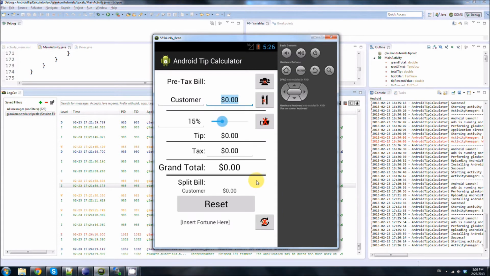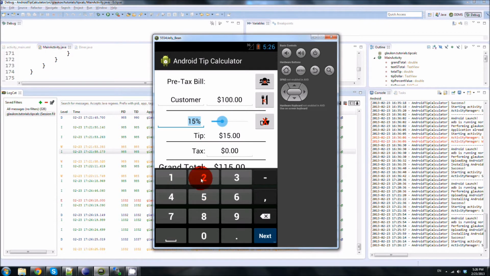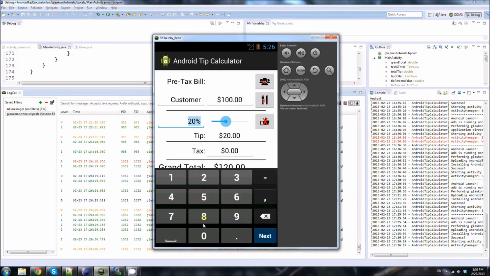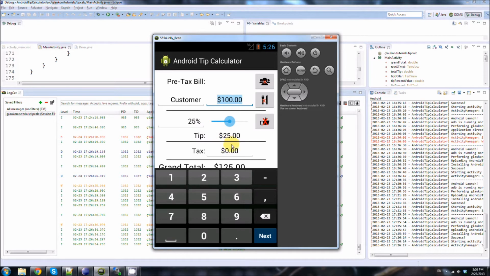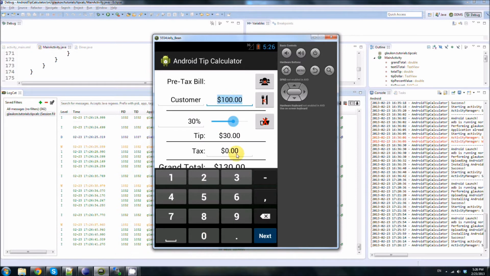Okay, here it goes again. Let's use 100 again. Okay, click on here. Let's change it to 20%. Click out. Click in. Let's change it to 25%. Click out. Again, the tip is still just fine, calculated properly. Click in, 30%, click out. Still, so far so good.